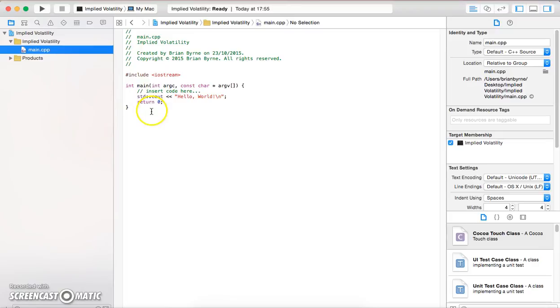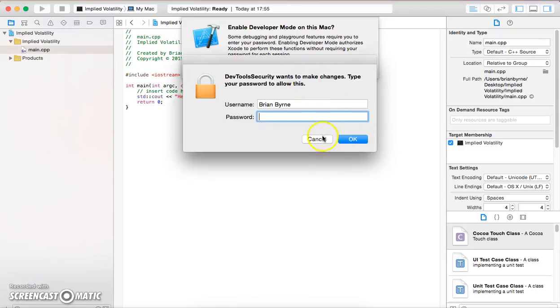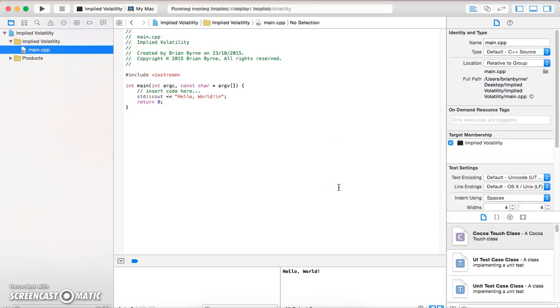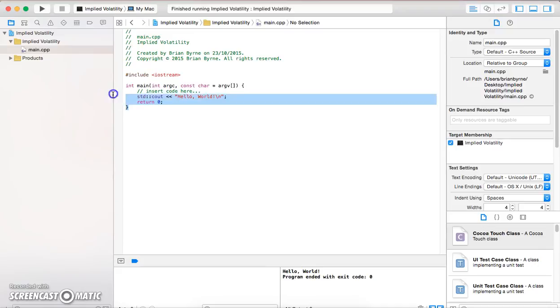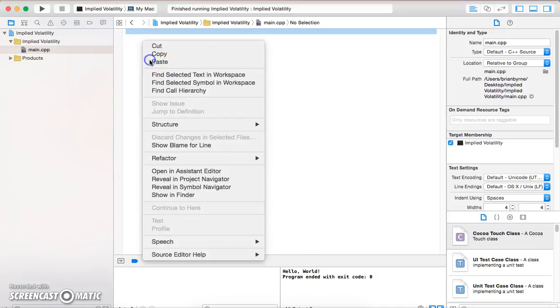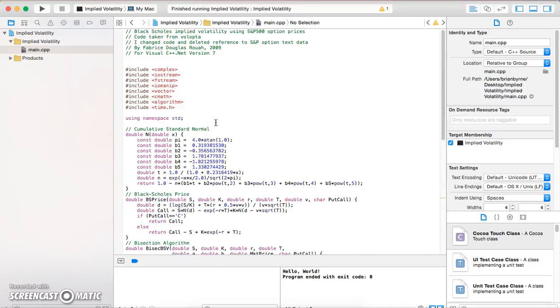There is a pre-written program here that's already running. It's just a hello world, so just to see, we can run it. Okay, let's have a look. Okay, and hello world appears. So I take this existing code, I delete it, and I paste in the C++ code for estimating implied volatility.